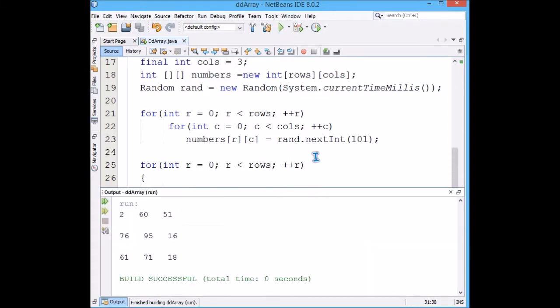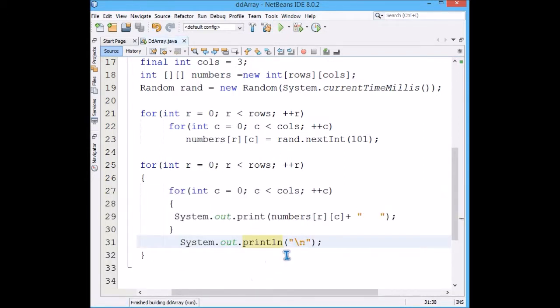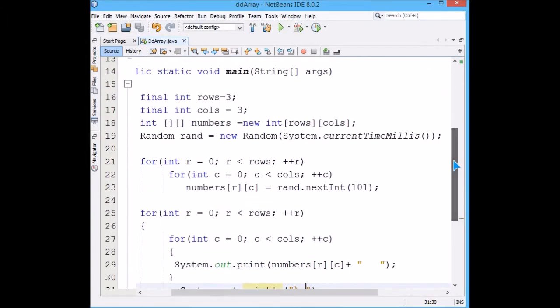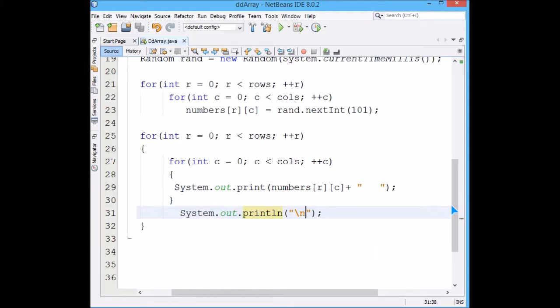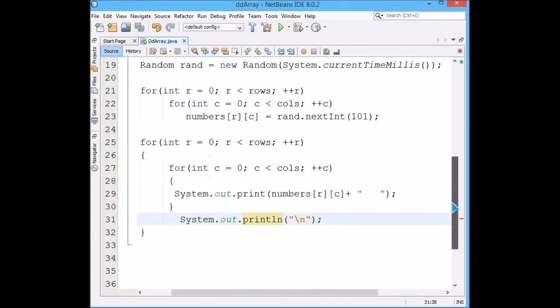Let me execute it for you. See, there are certain numbers, these are random numbers, and they are showing a 3 by 3 matrix. I'll run it again, different numbers, 3 by 3 matrix. So now you might have got the idea of how we can define a double dimension array.